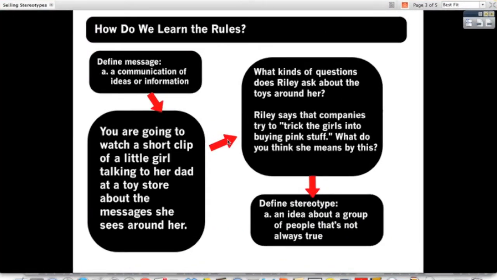Okay, so now that you've watched the video on Riley, what kinds of questions does Riley ask about the toys around her? One of the things that she asks is she's trying to figure out why there's such a big difference between girl toys and boy toys. She wonders why companies think girls only want to buy toys that are pink or have to do with princesses, not superheroes. Then Riley also says that companies try to trick the girls into buying pink stuff. What do you think she means by this?